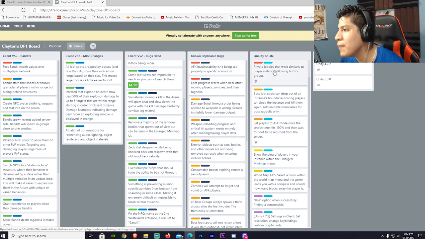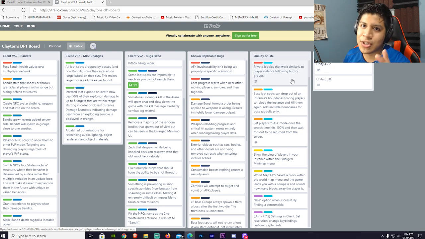Oh man, private lobbies that work similarly to player instance following, but for groups. Death Frontier 2D had a thing where you make your own lobbies and only a specific amount of people can join. You give them the passwords and that's it. So there were still sync issues, but not as much as now, because now everybody can be in a server. But here, I can have a giveaway and say only the first 20 people can win this Wraith Cannon.